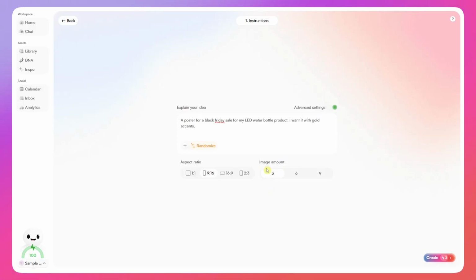So take note that the image amount would highly affect the number of credits that you'll be spending here in generating this content. And you should always monitor how much credits you have right here on the bottom left, so that you'll be able to control how much you have. Because if you run out of credits, then you will not be able to use any more features here in Holo. So take note of that. And notice here it says 3, so we will be spending 3 credits as we create.